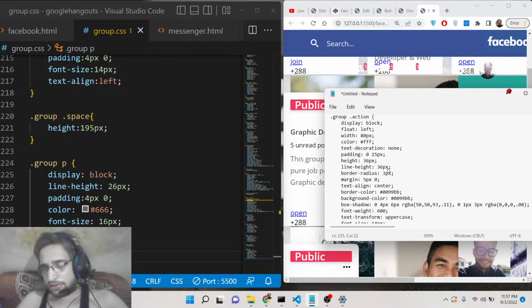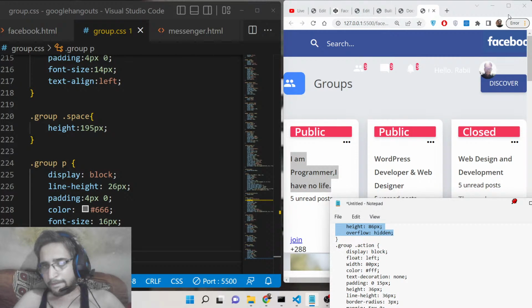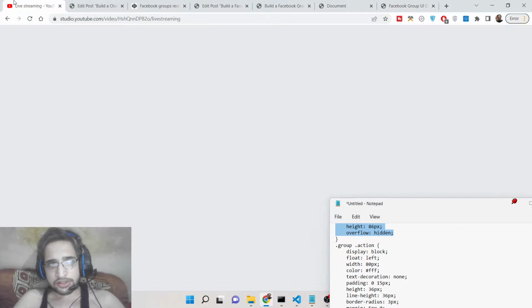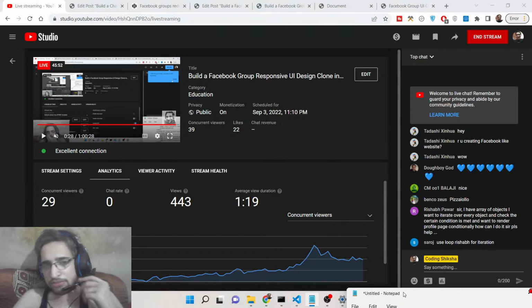After that, guys, we will style this action button that you see here. This is either this join and open button. So basically we will try to style this action button as well.